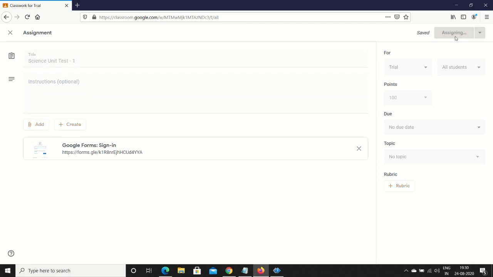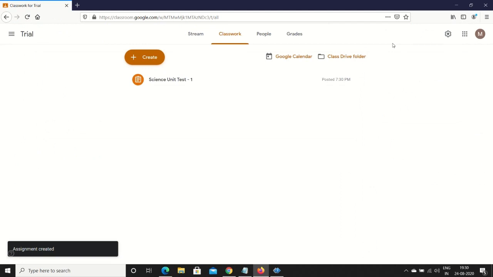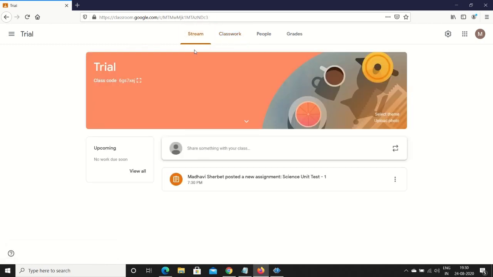After clicking assign, this assignment now becomes visible to all the students, as you can see in the classwork section as well as in the stream, the first home page of the classroom. After entering the classroom, the first page that they see is the stream page. Here also they can see the assignment. They can just click open and then start solving the paper.